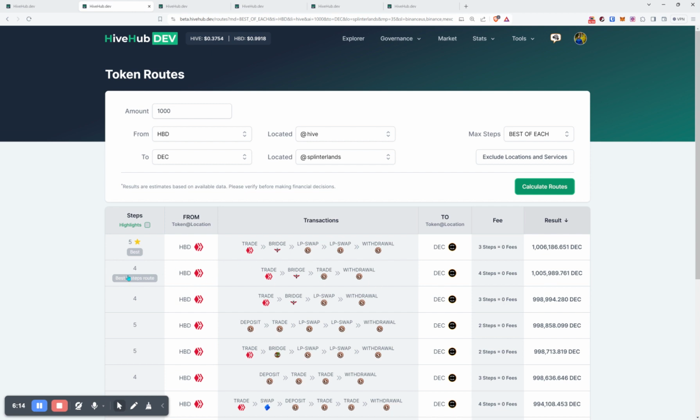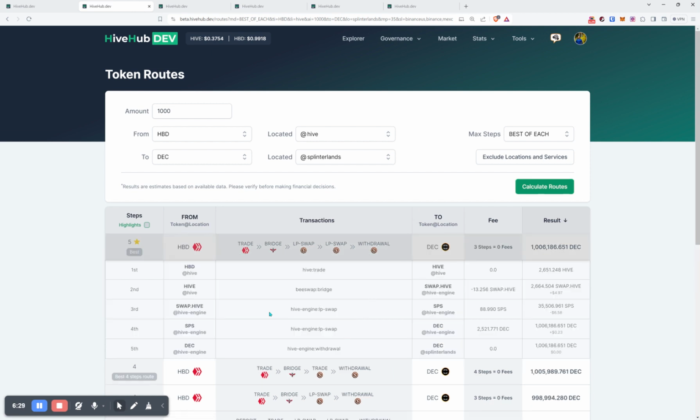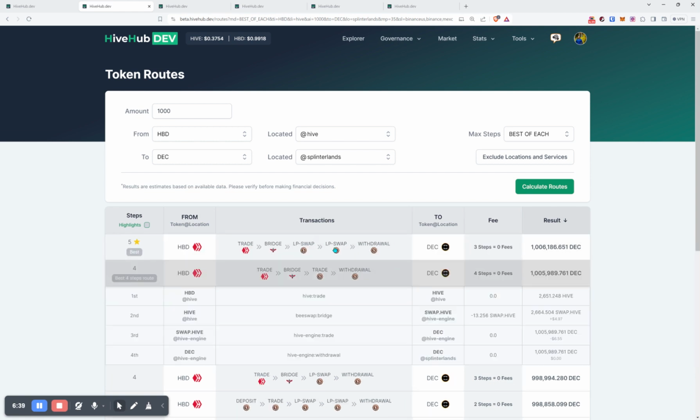So of course, I'm going to go with the 4-step. I don't value saving 200 DEC that much. That's such a small amount. What is it that it's doing? It's doing the 2 swaps, Hive to SBS and the SBS to DEC, as opposed to the 1 trade. Now, I do enjoy the swaps.